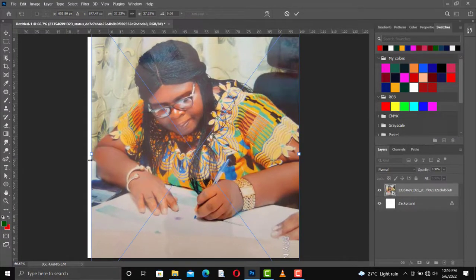But before stretching your image, don't forget, whenever you stretch a smart object, you maintain the pixels. So if your image is not in a smart object and it is rasterized, then make sure you convert it to a smart object before you stretch, in order to maintain the pixels. You get the point? So I'll stretch this.